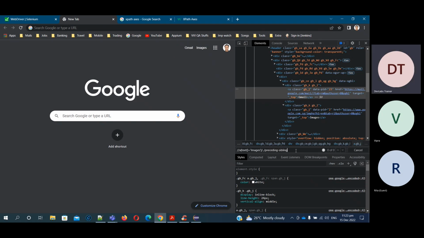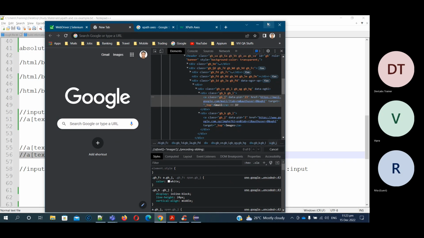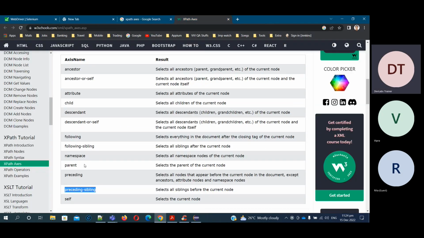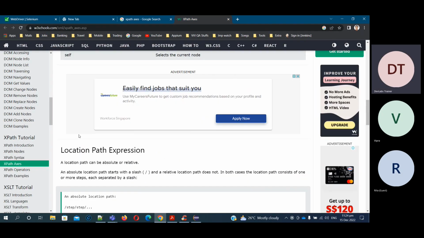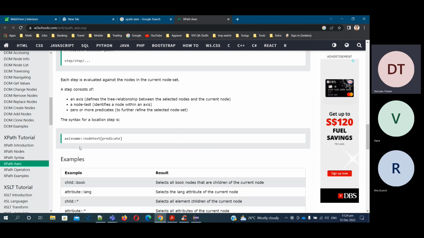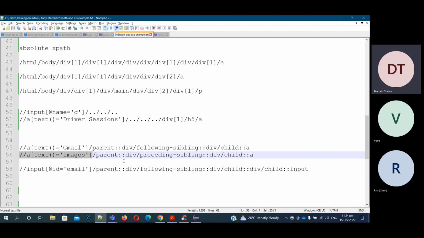But once you write preceding sibling, then you have to put a double colon. Just remember this. If you use XPath axes, the syntax you see here always says to use the axis name, then a double colon, and then further whatever the tag name you want. So I'm using it in the same way.